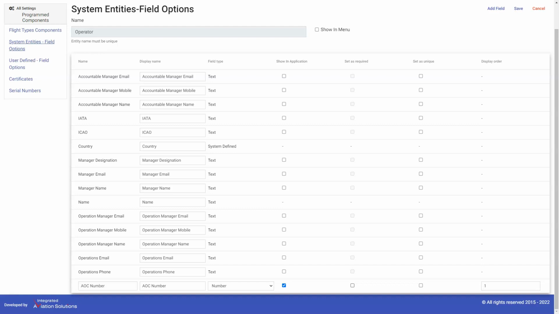If you wish to prevent the applicant from submitting the application without filling this field, you can set it as required. To ensure the value entered by the applicant is not repeated, you can mark the checkbox, Set as Unique. The three options, Show in Application, Set as Required, and Set as Unique, are available for system fields or user-defined fields except operator name and country. These two fields cannot be modified in any way.